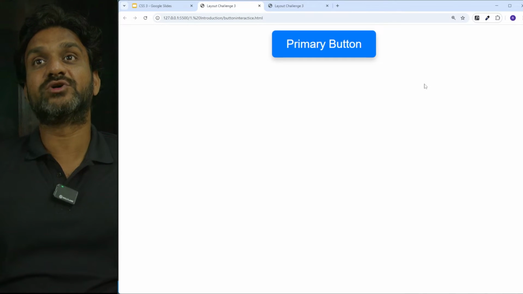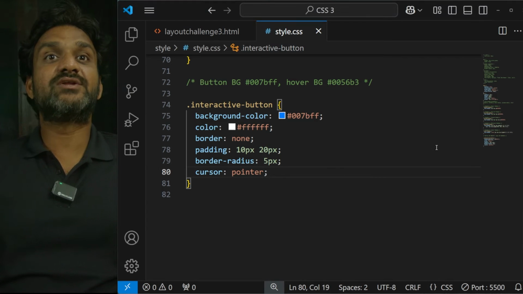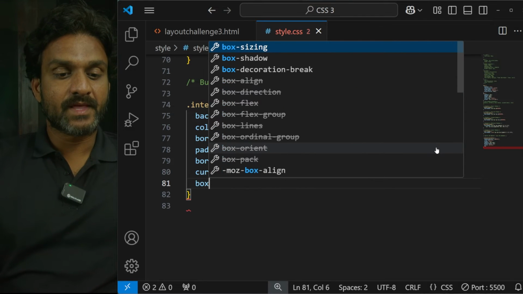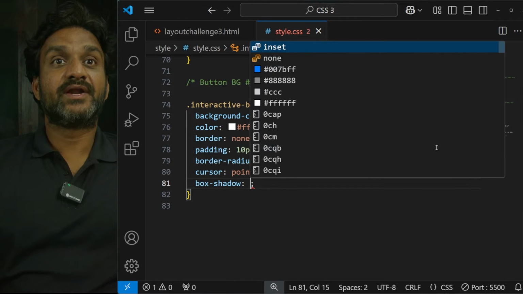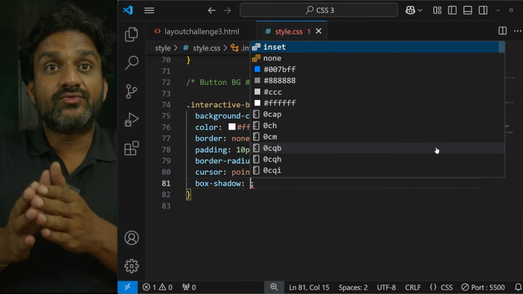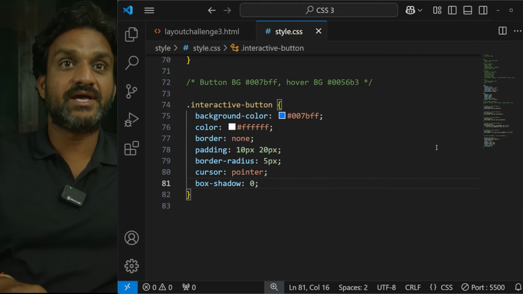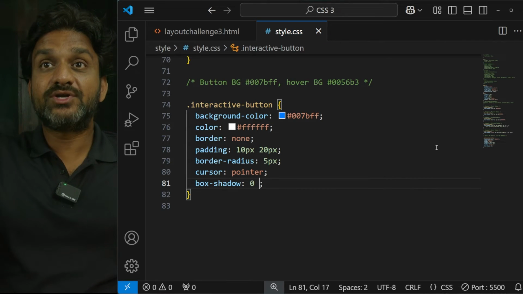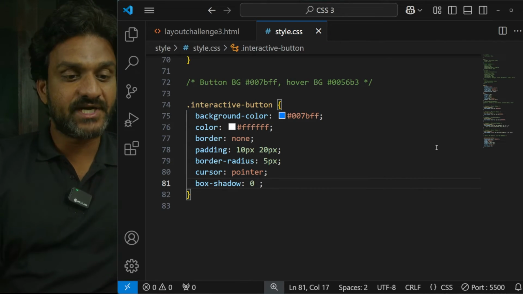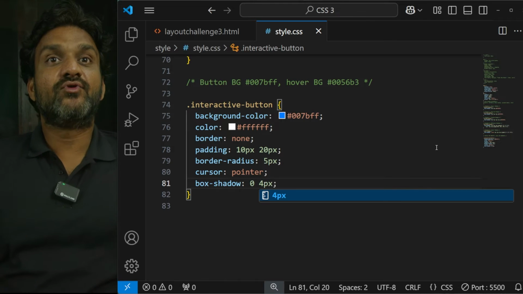So we have discussed box shadows, right? So let's start our box shadow, recapping those concepts. I don't want any right shadow, so for that I am making it 0. But I want a bottom shadow, so for the bottom shadow, let's make it 4 pixels.